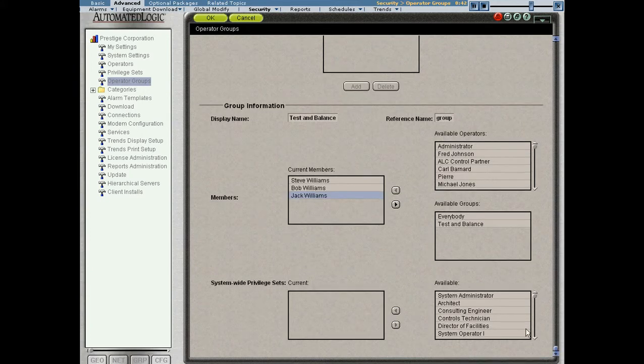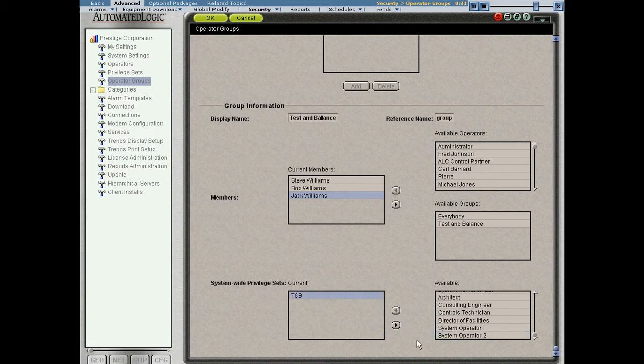And we can actually add other groups to this group. So we're not going to do that, but you can. And then the last thing we're going to do is we're just going to assign that particular group the system-wide privilege sets, test and balance.